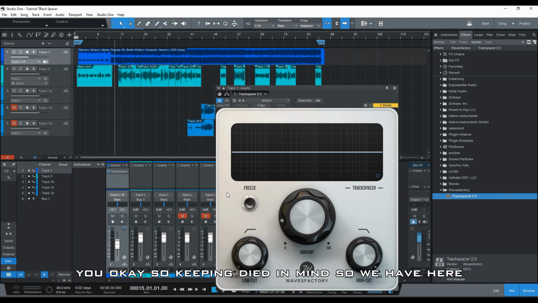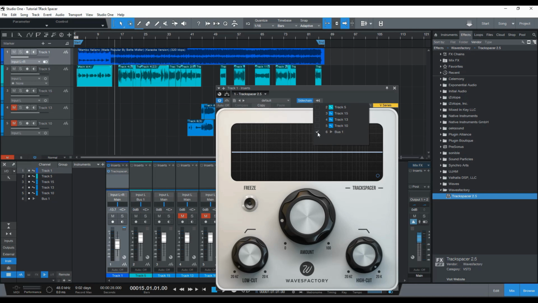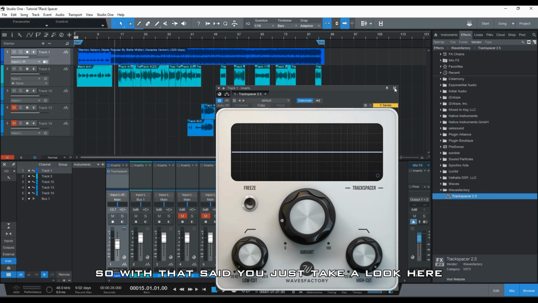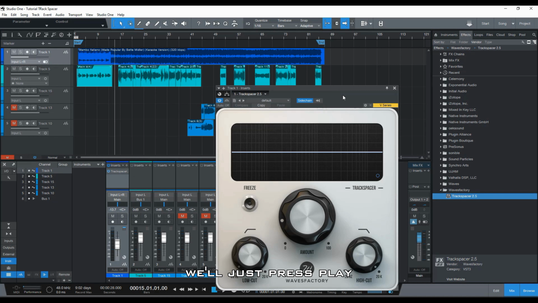Keeping that in mind, in this example I have it on a full track, where I inserted the Track Spacer, and then we sidechain to the vocal, which is in bus 1. So with that said, we'll just press play and see the plugin work.